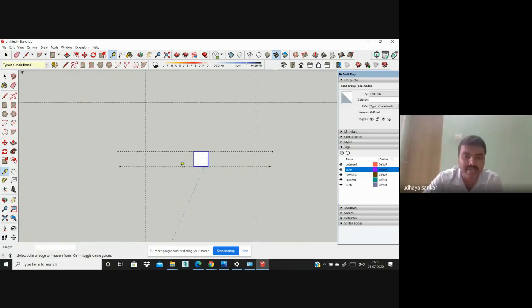Automatically it will be created. This to this I need 4 meters. Simply go for the tape command, type 4 meter, and press Enter. It will create the 4 meter by 4 meter footing. Then draw this line also, and automatically it will be created.